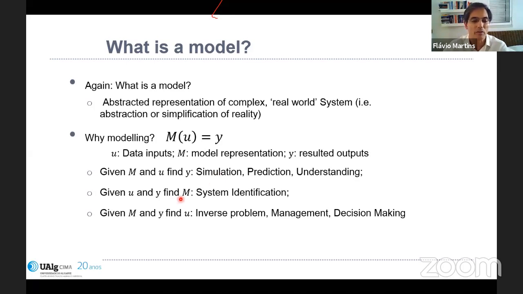And also you can think about problems where you know the model and you know the outputs, but you want to know the inputs that will produce those outputs. Okay, for example, if the outputs are a certain level of pollution in a coastal area, and what you want is to define the inputs that will produce that level of pollution, that maximum level of pollution, okay? So this is what we call the inverse problem, and usually it's used when we do management, when we do decision making. We want to know how much are the inputs that will produce a certain state in the system that we know in advance. So these are different ways of using models.